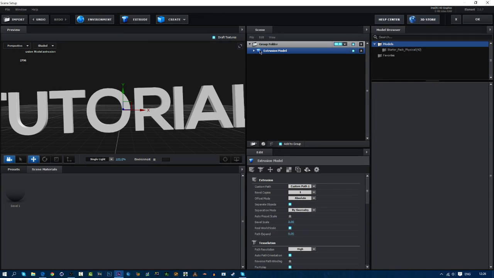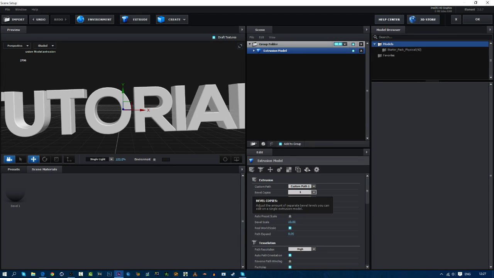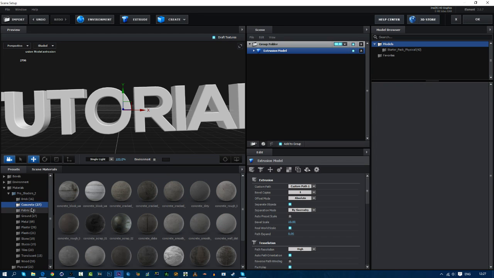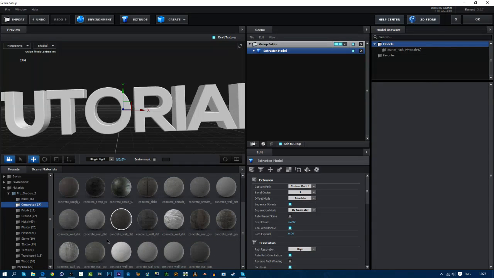So with that out of the way, we can change our bevel and stuff like that. So if you go down, click on the extrusion model, go down here to bevel scale, I'm gonna put mine to like 10. So here we go to presets, and I've got Pro Shaders, so I'm probably gonna put some of that on, some concrete, you know, maybe put this on because it's just the most subtle. And what we do from here, we just click OK.